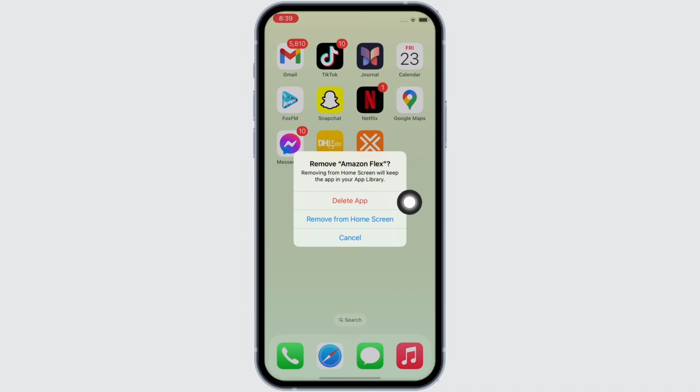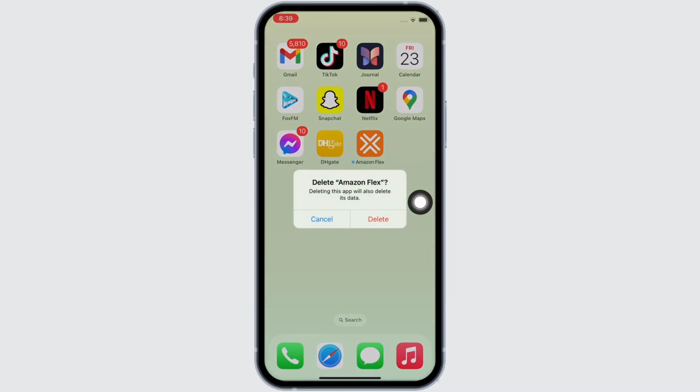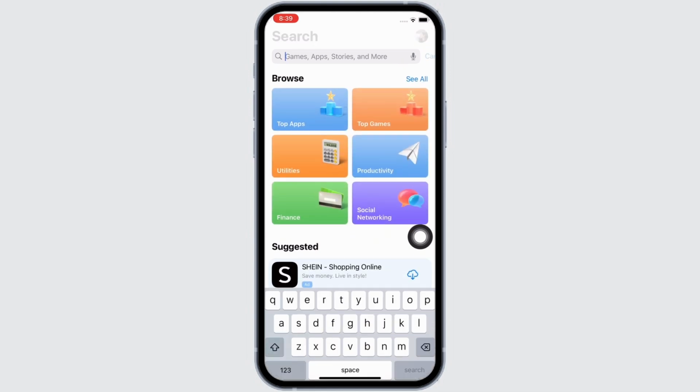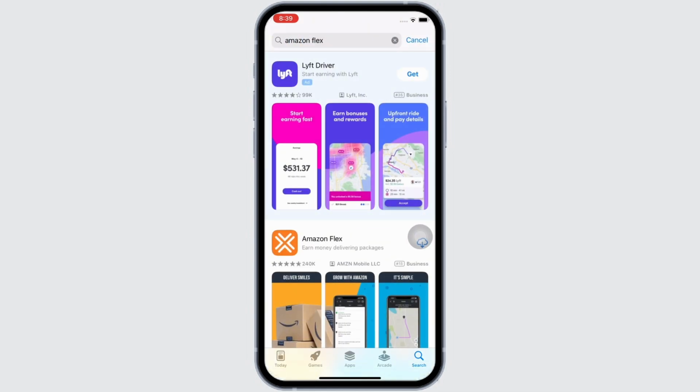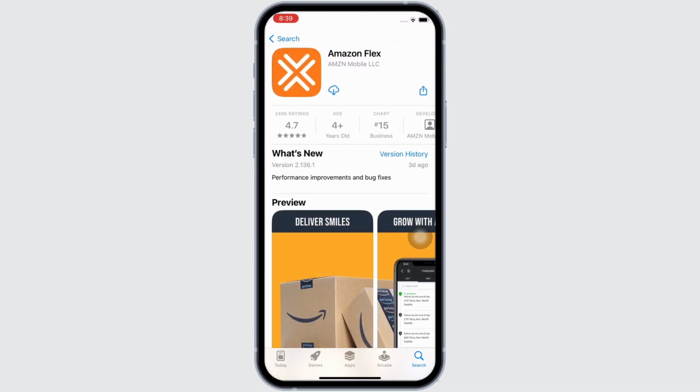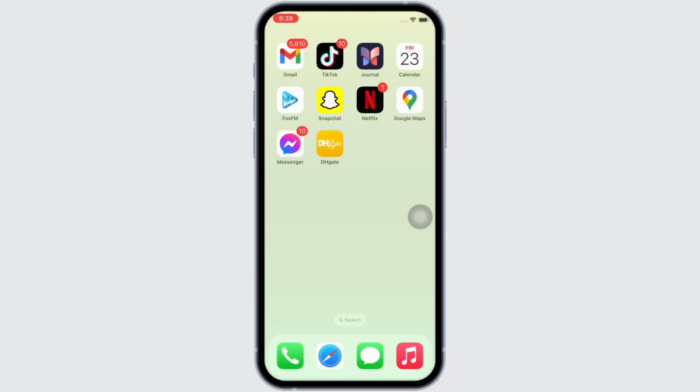In the pop-up that appears, tap on Delete again and then go ahead and open App Store and tap on the search bar and search for Amazon Flex application and reinstall the application again. Now, wait for the download to complete, and once completed, open the application and use the application further, and your Amazon application should be working just fine by now. So, this is how you can fix Amazon Flex application not working.